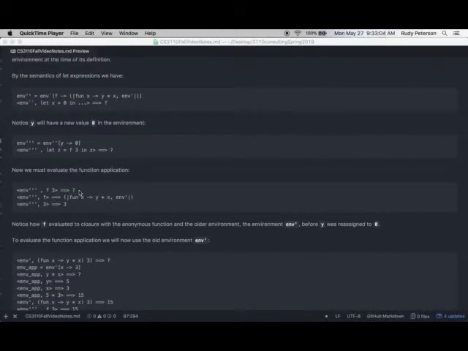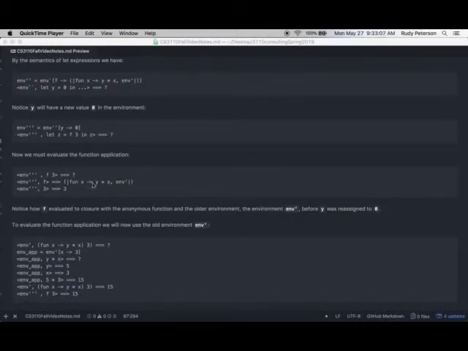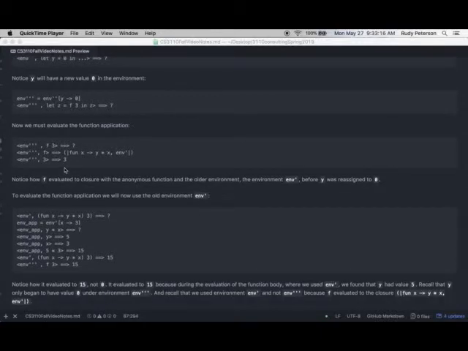So keep that in mind, that in env triple prime it is 0. But f will evaluate to this closure, and 3, because it's just an integer, it's just a value, it will evaluate to itself, 3. So now we are going to evaluate this function application. But something very tricky is about to happen.